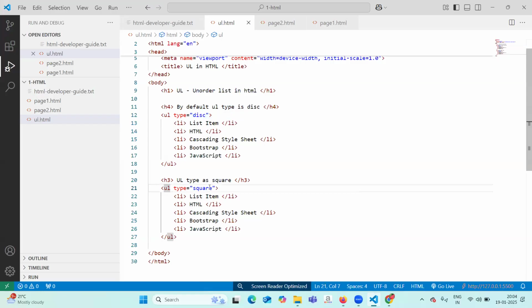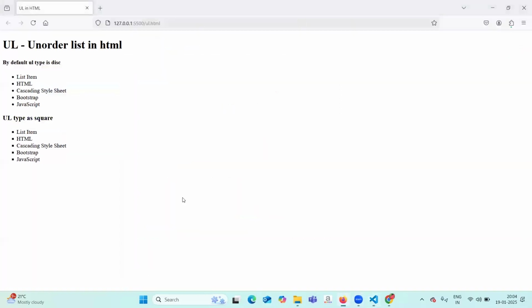For the second, what you have written? Type equal to a square, right? Below we can see, once you go to the browser, a square symbol is coming. So this becomes the headline. It is representing what this type is. Fine. So we understood this is called disk and this is called a square.